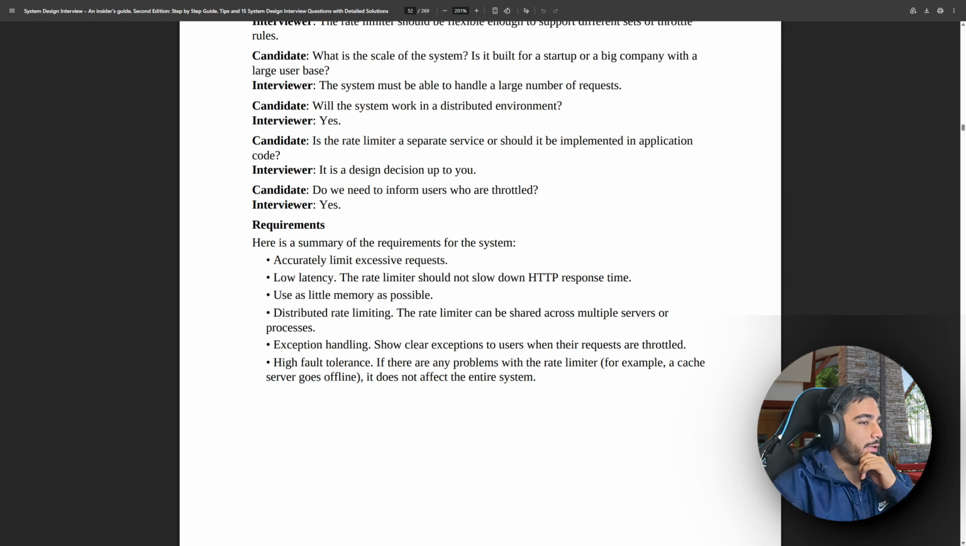So finally, here is a summary of the requirements for the system. Accurately limit excessive requests. Low latency: the rate limiter should not slow down HTTP response time. Use as little memory as possible. Distributed rate limiting: the rate limiter can be shared across multiple servers or processes. Exception handling: show clear exceptions to users when their requests are throttled. High fault tolerance: if there are any problems with the rate limiter, for example, a cache server goes offline, it does not affect the entire system.